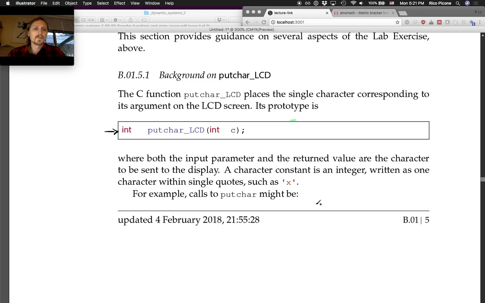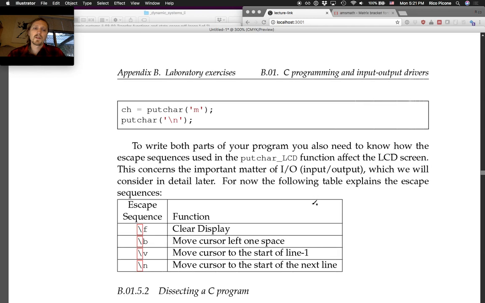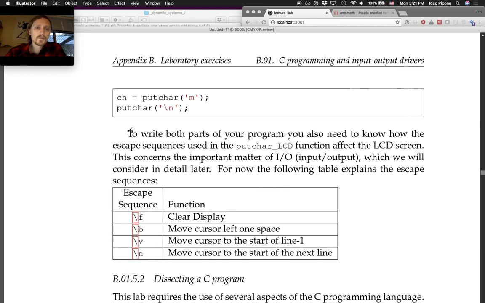For example, calls to putChar might be putChar('m'). So if you were to save or assign what putChar returns to a variable, you could do so. Or you could just call putChar without assigning what it returns to any specific variable.